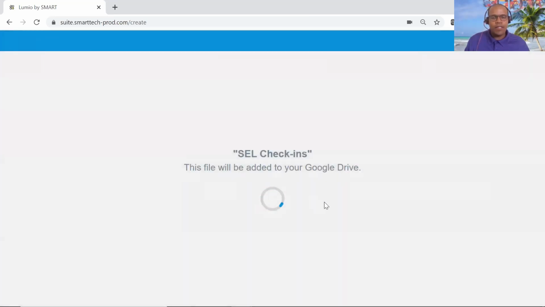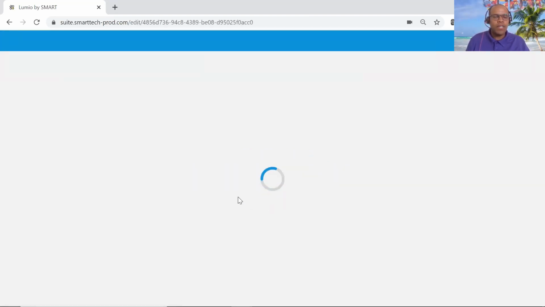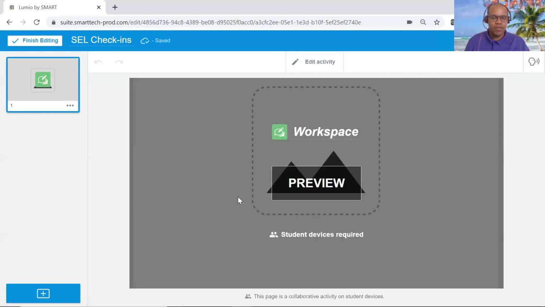Once I do that, it's going to bring me into edit mode, and in edit mode, I can edit this if I wanted to. When it comes in, it comes in interactive. So this is already an interactive workspace, which is that collaborative option. The first one we did was an individual handout.